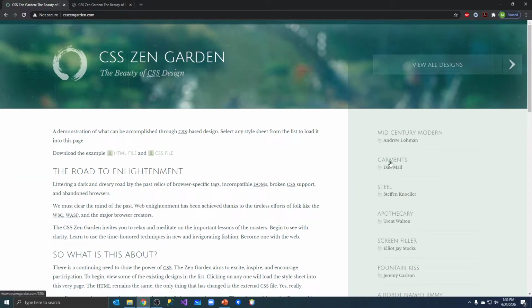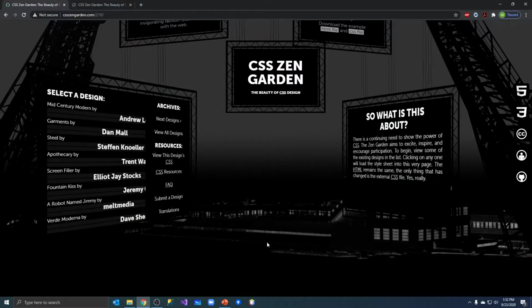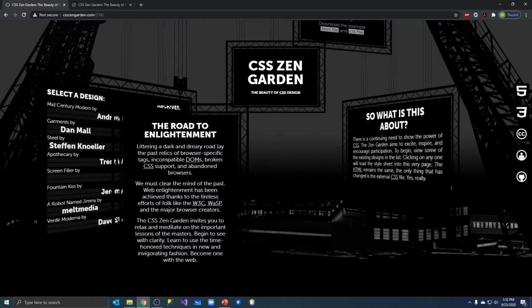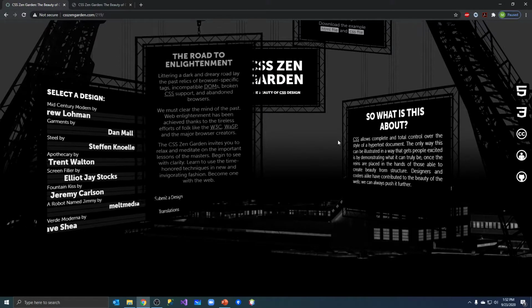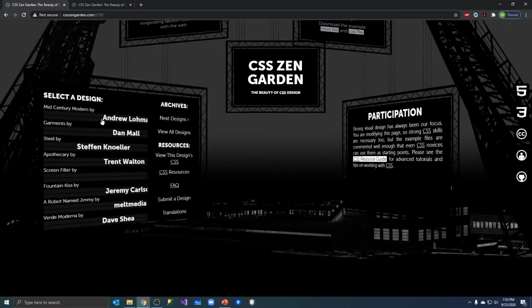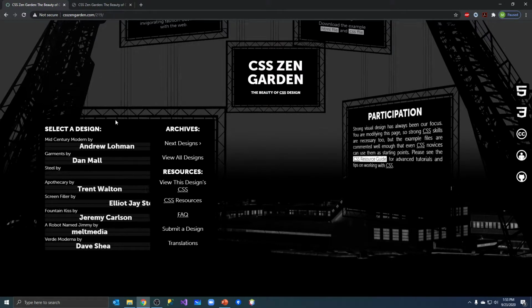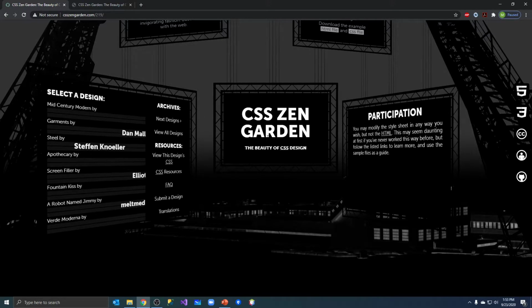Now I want to go over here to the right, and I want to pick one of these other designs. They've got links to these here. I'm going to click on Steel, and this one comes down. And I want you to notice something. The road to enlightenment, littering a dark and dreary road, lay the past relics of browser-specific tags. Over here, so what is this about? All those elements that we saw on the other page are also on this page. We have a selected design over here, and you can see the little animations that are happening. All this formatting is done on the exact same web page, the exact same HTML code.